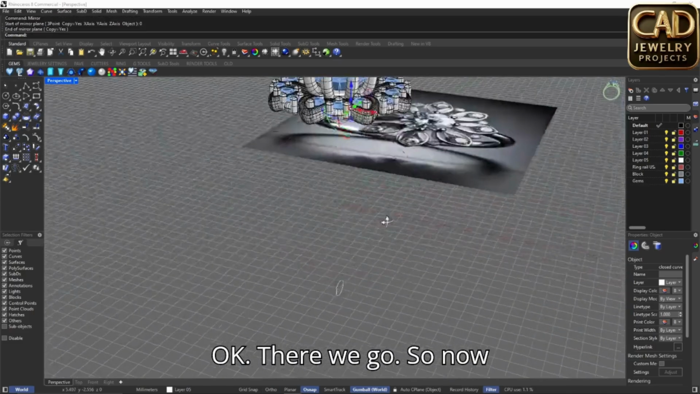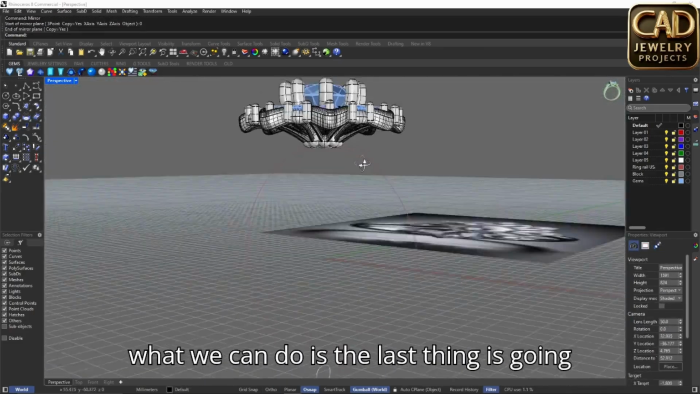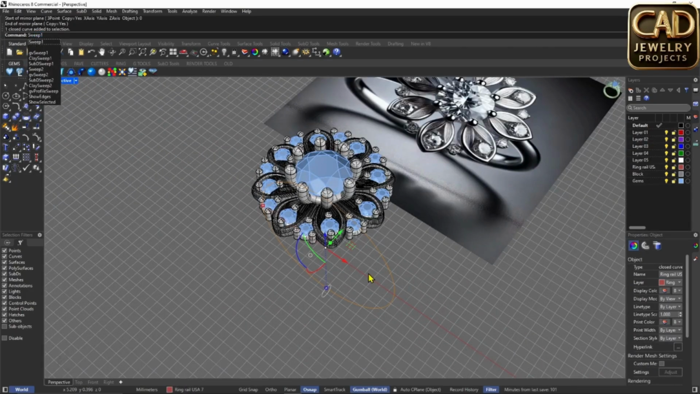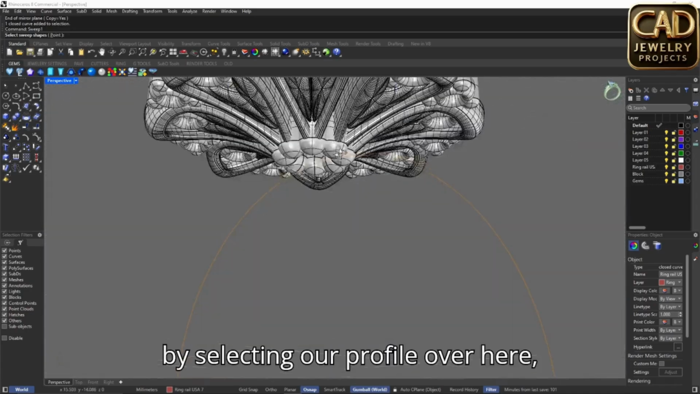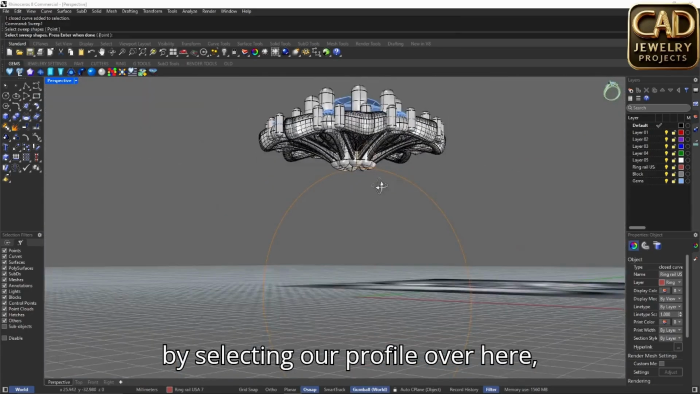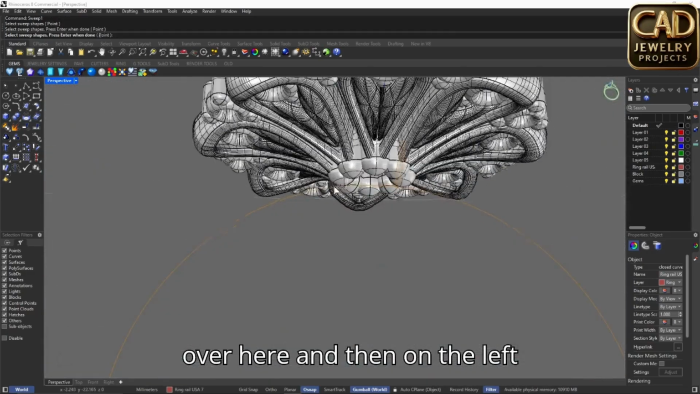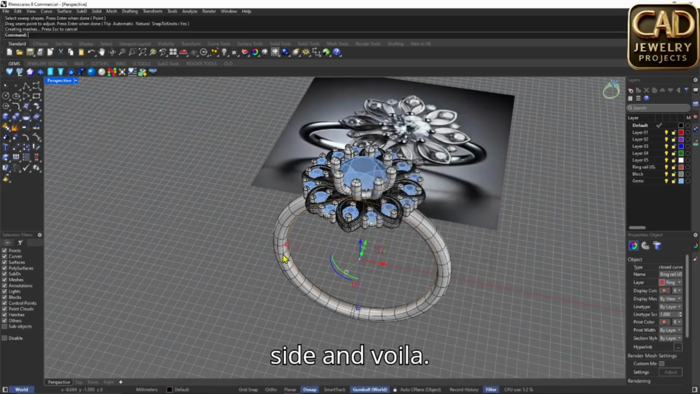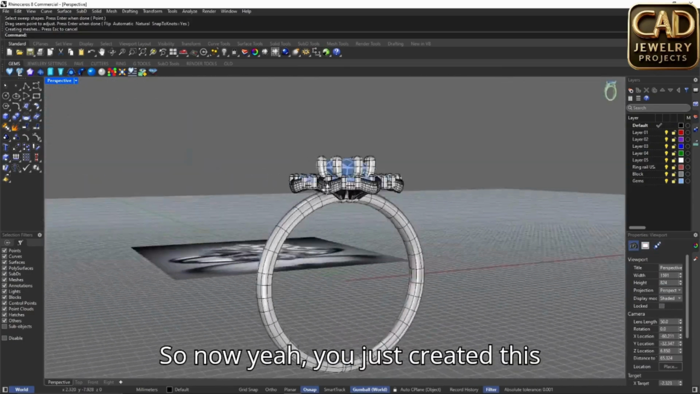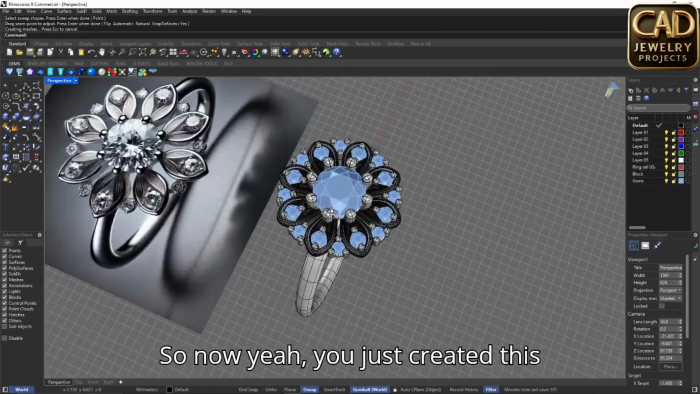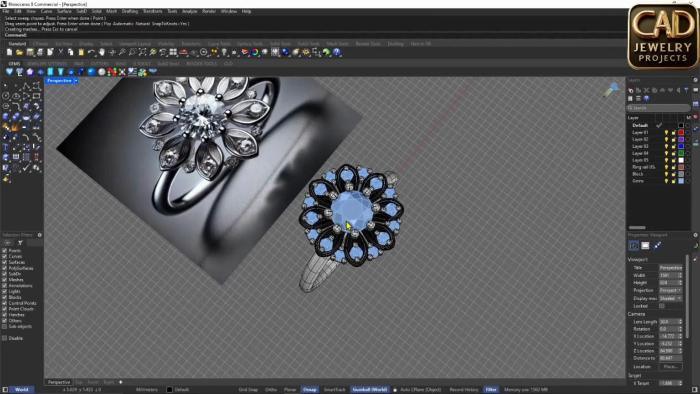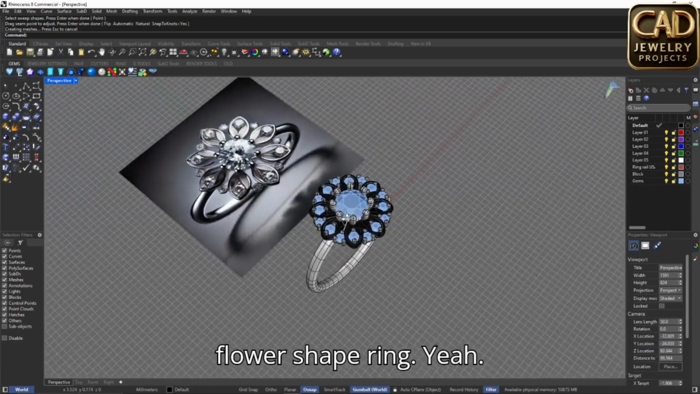Okay, there we go. So now the last thing is gonna be sweep 1, by selecting our profile over here, and then on the left side, and voila. So now you just created this 8 petals flower shape ring.